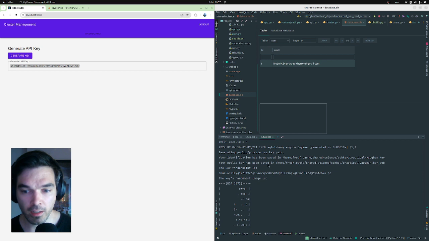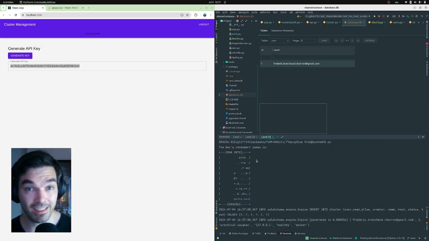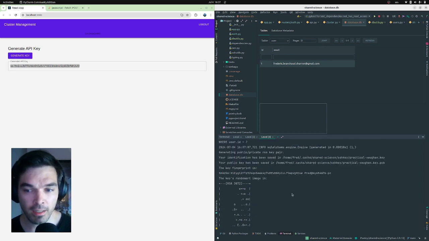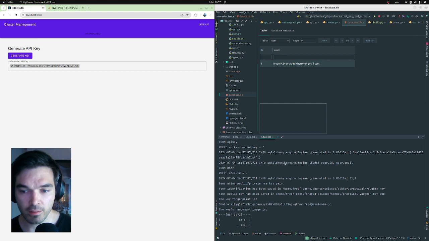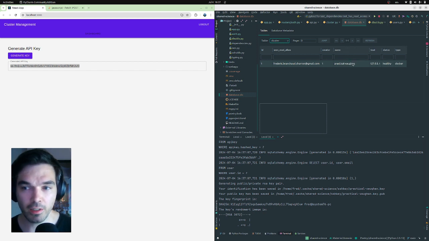So it created a cluster. It also created the SSH keys for us to connect. And it did a validation to be sure that the cluster belonged to me. So we see now I have read access on this. The name of the cluster is Practical Vulkan. And this is the host, localhost. It's a LT, and type is not used.